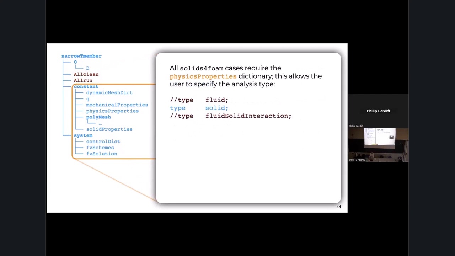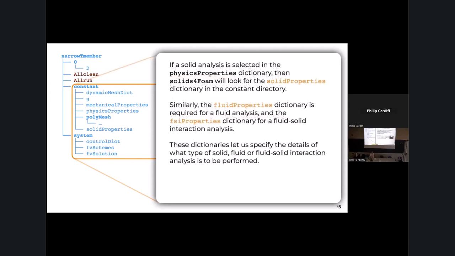And the only thing that is different from a standard OpenFOAM case is the existence of a physics properties file. When solids4foam first runs the solver, it looks for this physics properties file, and the only thing in it is whether this is a solid analysis, a fluid analysis, or a fluid-solid interaction. That lets it decide whether it's going to pick a solid model, a fluid model, or an FSI type model.